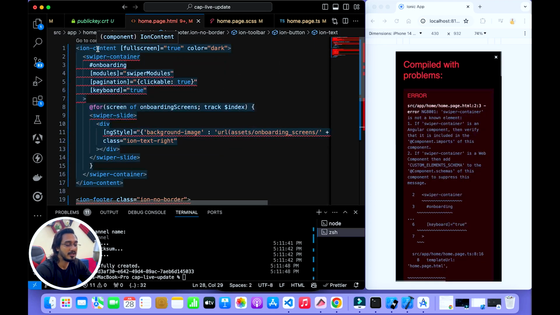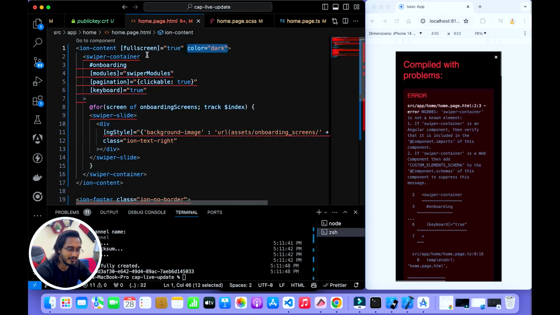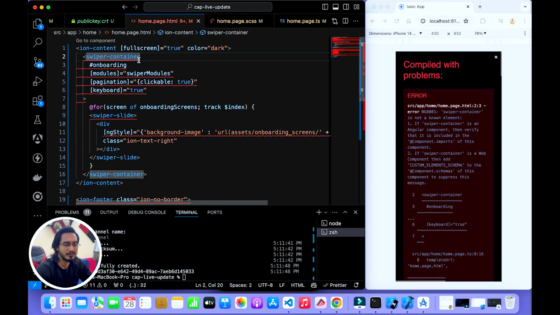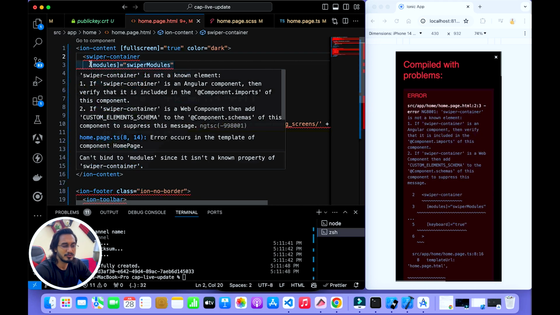So at first, I'm going to use an ion-content where fullscreen will be true and the color which I'll give is dark. Then we will have swiper-container within that. This is how the pattern should be for using it. I have already made a video on this. You can simply check it out. And I've given an identifier which is not needed. So let me remove it as we are not using it anywhere.